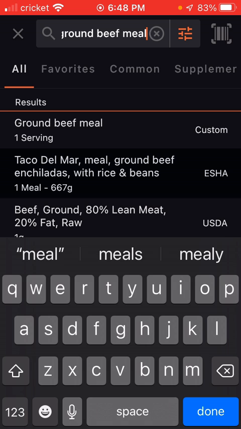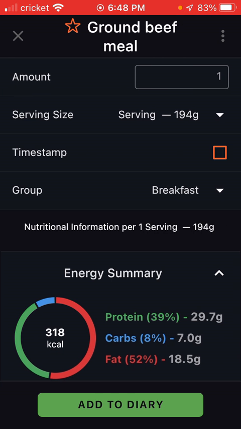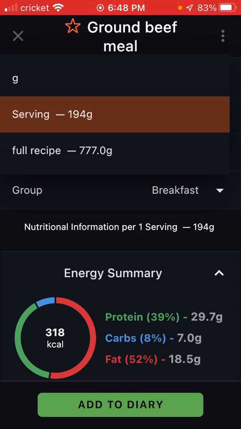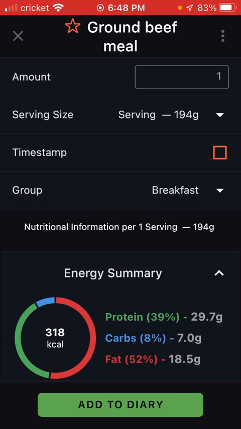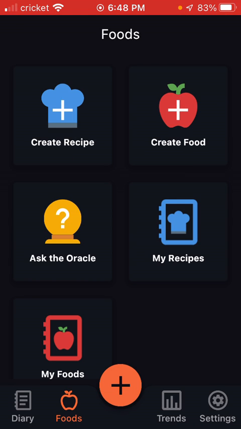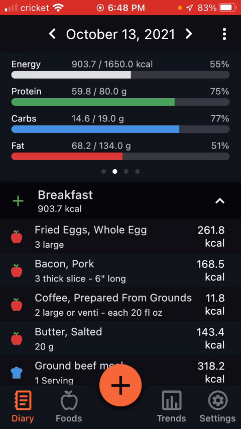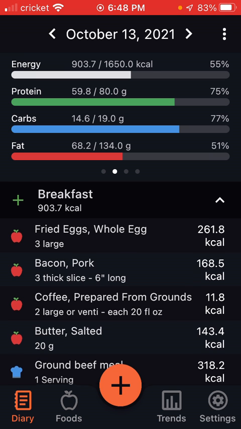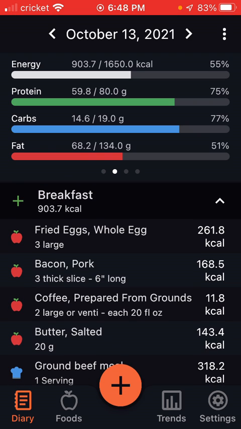And it says custom right here. We're going to have 1 serving, or we could do 2 servings, or the grams or the full recipe, however you want to do it. Let's do 1 serving. And that's it. So we're going to go back. And now this is what I've had so far for the day, or what I've planned for the day. So I like this one because of that.